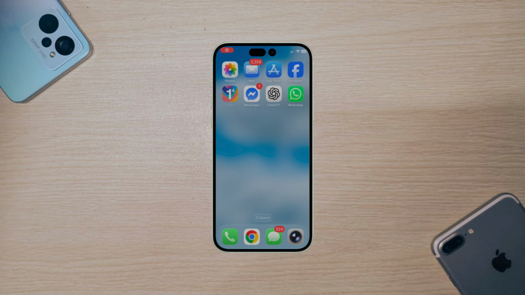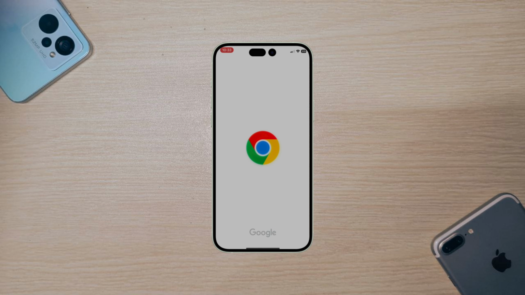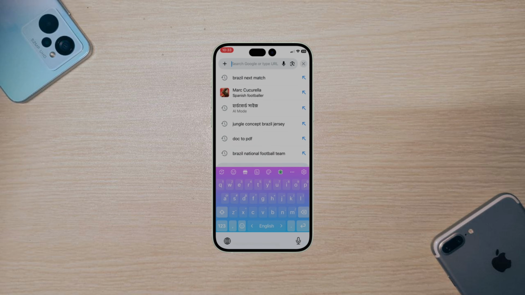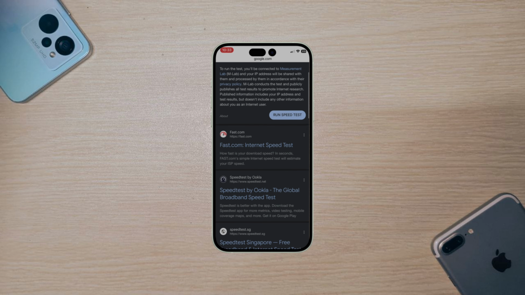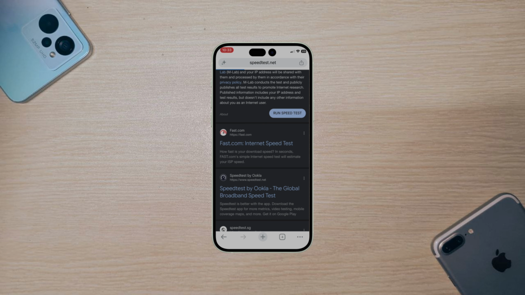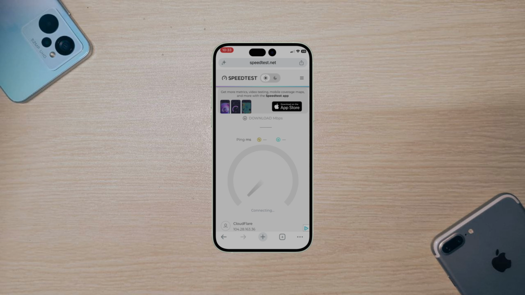First, make sure your internet connection is stable. Open a browser of your choice. Search for internet speed test. Wait for a moment to test your internet speed.